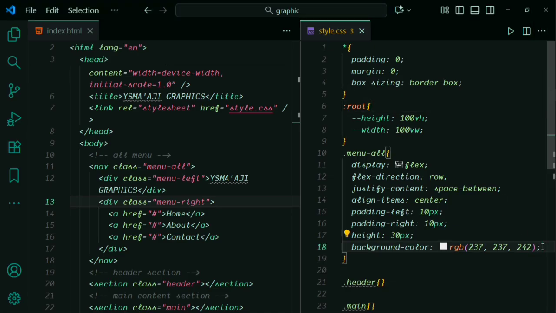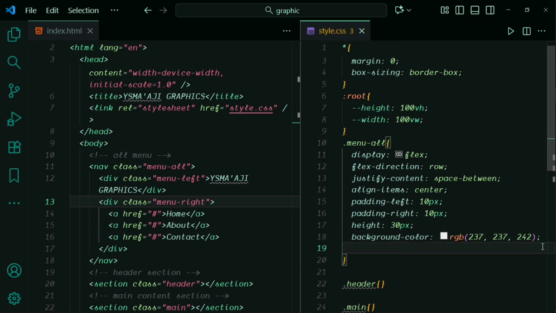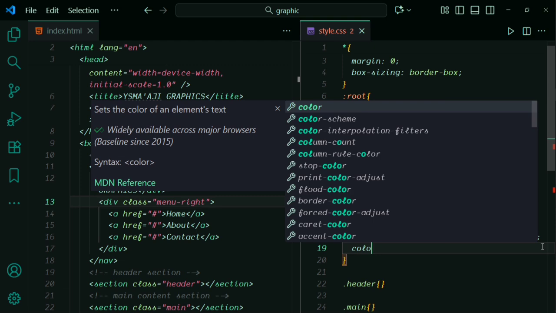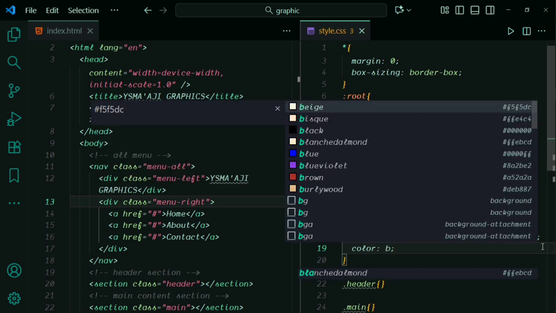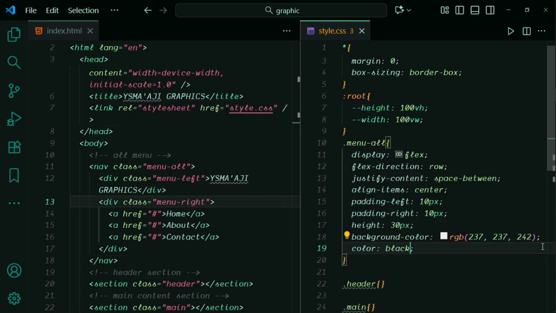You can use this way to mix a different color to create a different color, but it depends on the way you mix. Let's set color to be black. It means everything inside of this container text will be black. Yeah, I changed it to black, and now it's looking good.